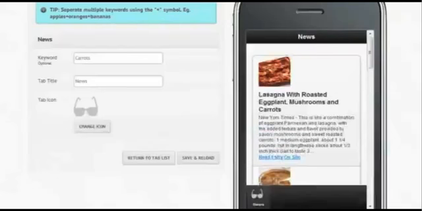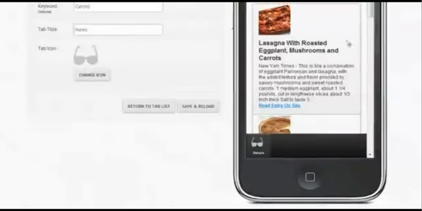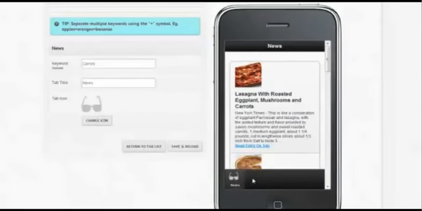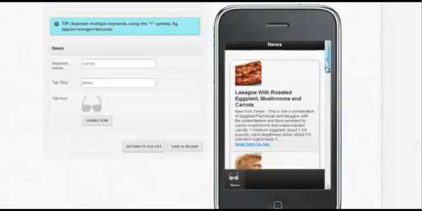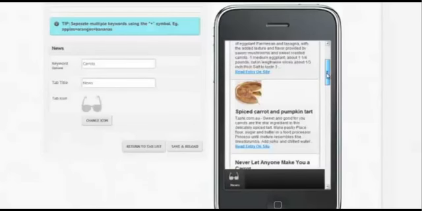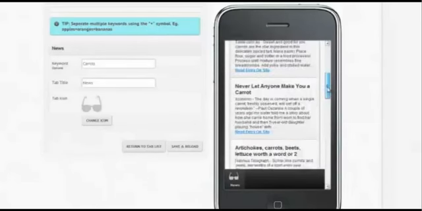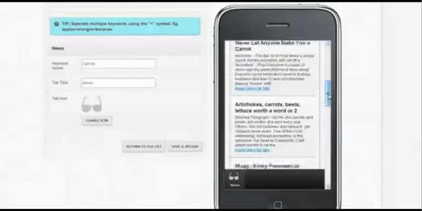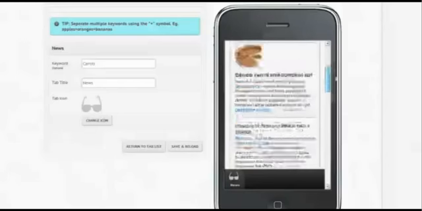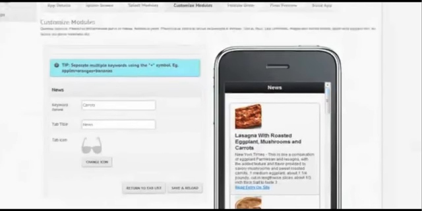And what's very cool is it can actually show you a preview of what it's going to look like. So you can see down here, that's what I meant by the tab. It shows news down there. And with the keyword carrot, it pulled all this different news related to carrots. Lasagna with roasted eggplant, mushrooms, and carrots from the New York Times. Spiced carrots and pumpkin tart from taste.com. Never let anybody make you a carrot, whatever that means. Artichoke carrot. So you can see it pulls relevant feeds and articles based around your keyword. That's very cool stuff.